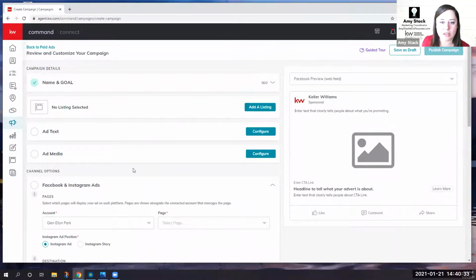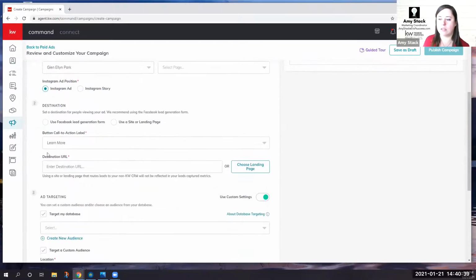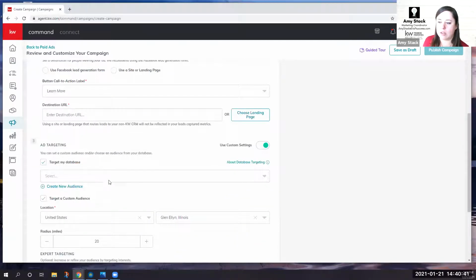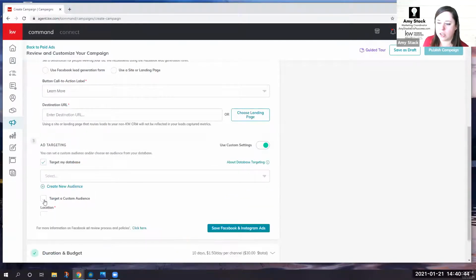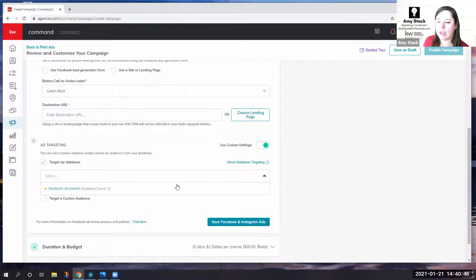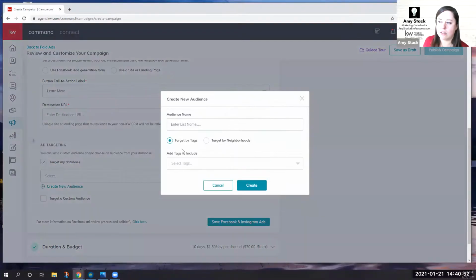Oh, on targeting your database, do you have to use the drop down arrow? Oh, you do have to set up an audience. So this section here, I'm gonna uncheck custom audience. So right now I have one thing in there, but I wouldn't even send that because there's only one person on it. You would have to hit create an audience and then name it.